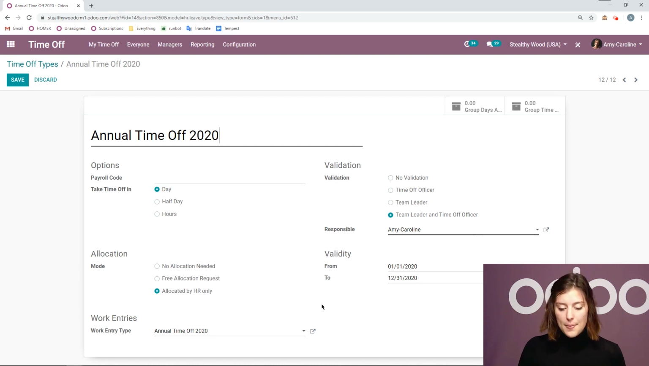That's really nice. Then I'm going to be able to assign a responsible for the annual time off type, or for any time off type. I'm the responsible for this type because I am the time off manager. And we can even add a validity date. This isn't mandatory, but it is useful in some cases. For our annual time off 2020, I only want those days to be available in the 2020 calendar year. So I say that they have from January 1st to December 31st.